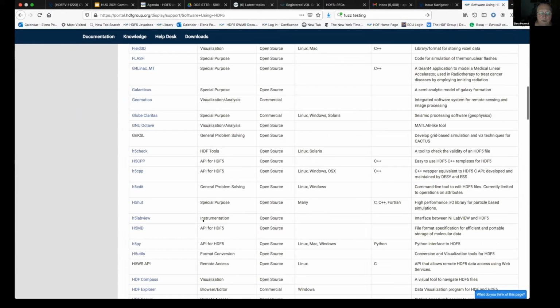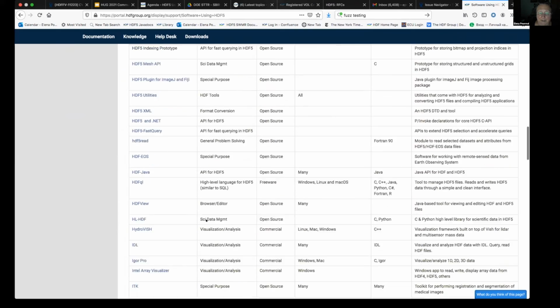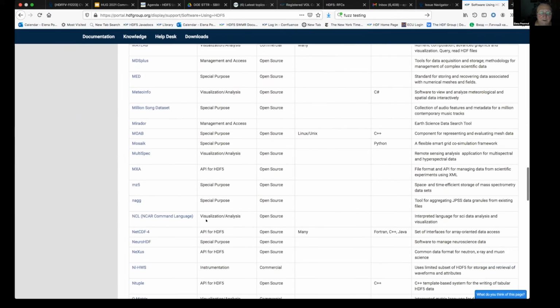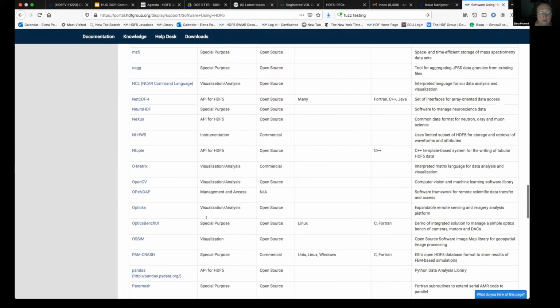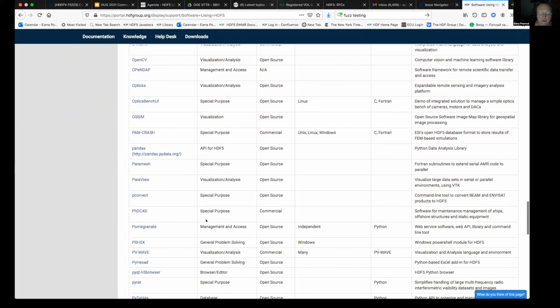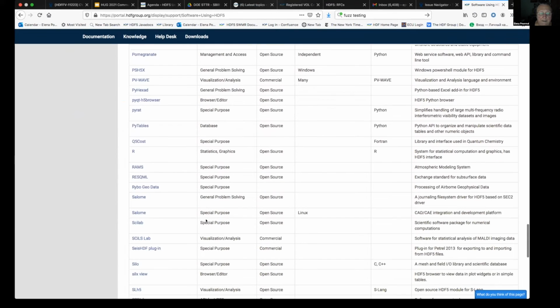And we periodically update this list when we learn about new software. But once again, it is not easy to find and search. It's just a plain page.